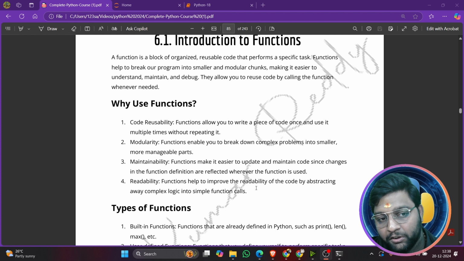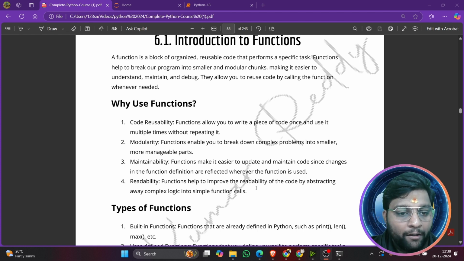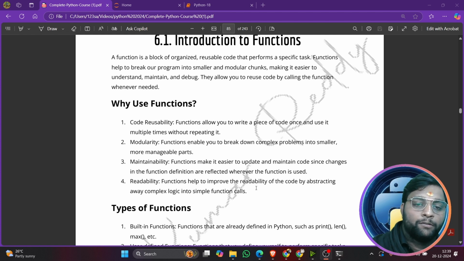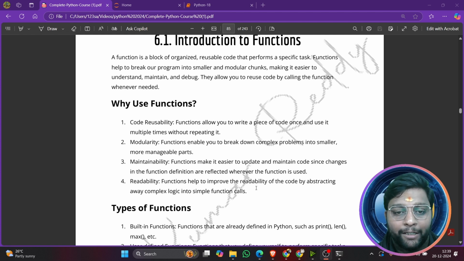Why do we use functions? Number one, code reusability. Functions allow you to write a piece of code once and use it multiple times without repeating it. Modularity. Functions enable you to break down complex problems into smaller, manageable parts as well. Maintainability. Functions make it easier to update and maintain code, since changes in the function will be reflected whenever the function is used.